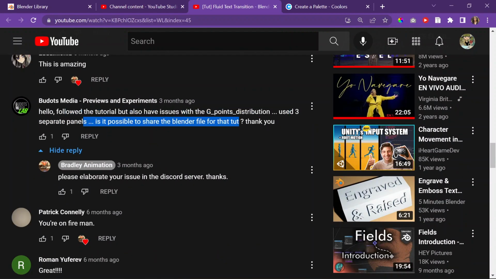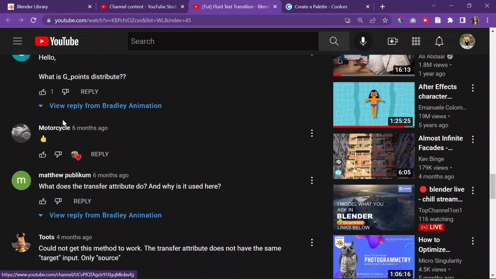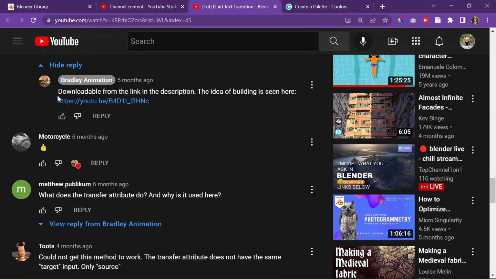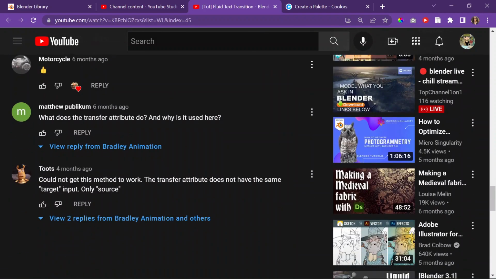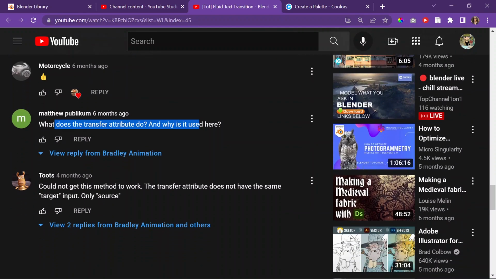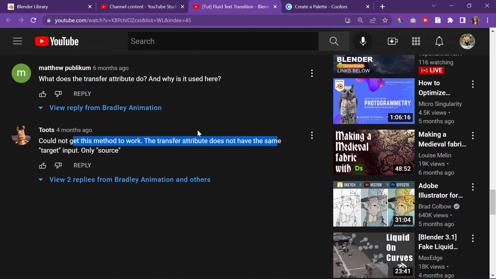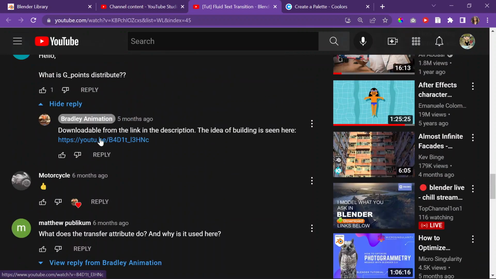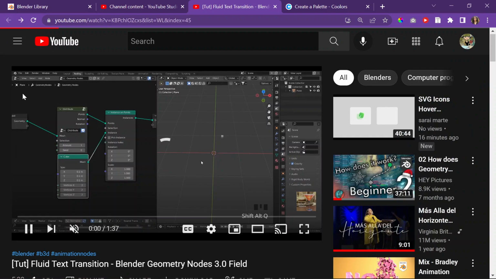What is point distribution? What does a transfer attribute do? Can I get this method to work? It should not have the same target input source. No, not a video. Jesus Christ.